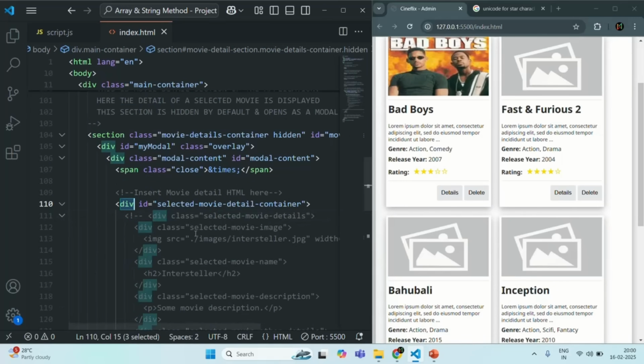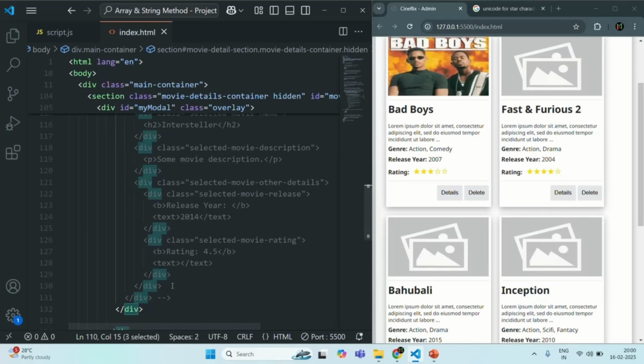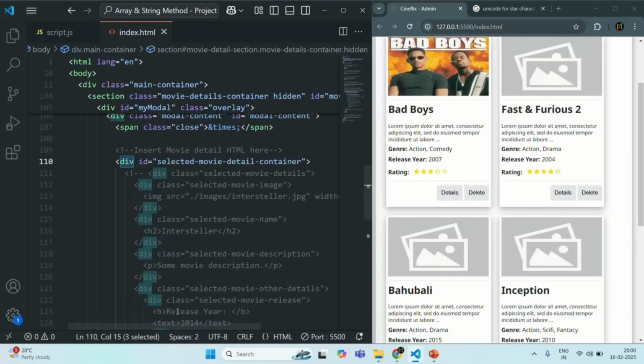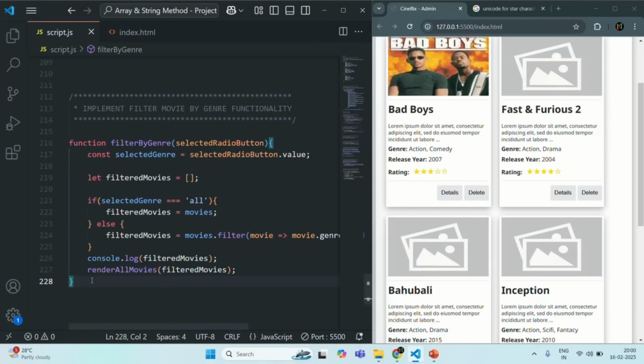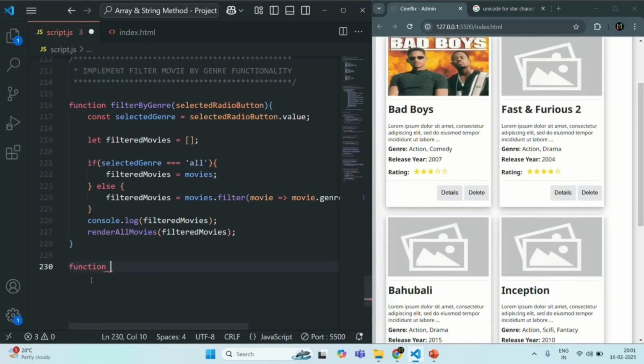And here I also have some commented HTML code. This commented HTML code is for displaying the movie details. Now here we want to create this HTML dynamically from our JavaScript code, and there we want to display the details of the selected movie. But before that, what I want to do is, when this details button is clicked, we want to show a modal pop-up where we are going to display the details of the movie. So for that, let's first create a function, and let's call this function showMovieDetailsModal.